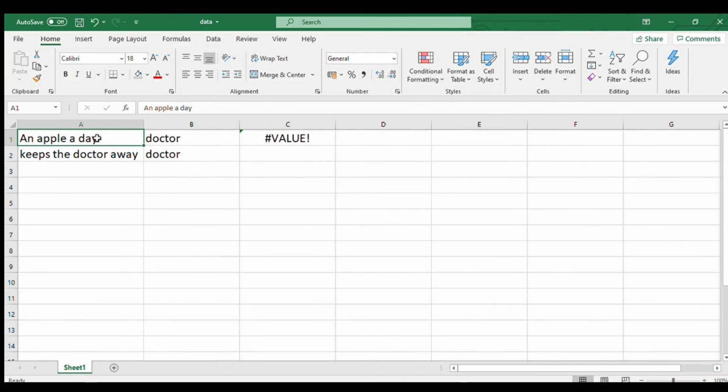We will copy the same formula from cell C1 and paste it into cell C2. And you can see we got the number 11. Now what does this mean? This means that the word "doctor" of cell B2 is present in the text of cell A2, and it is present at a position starting from the 11th character.